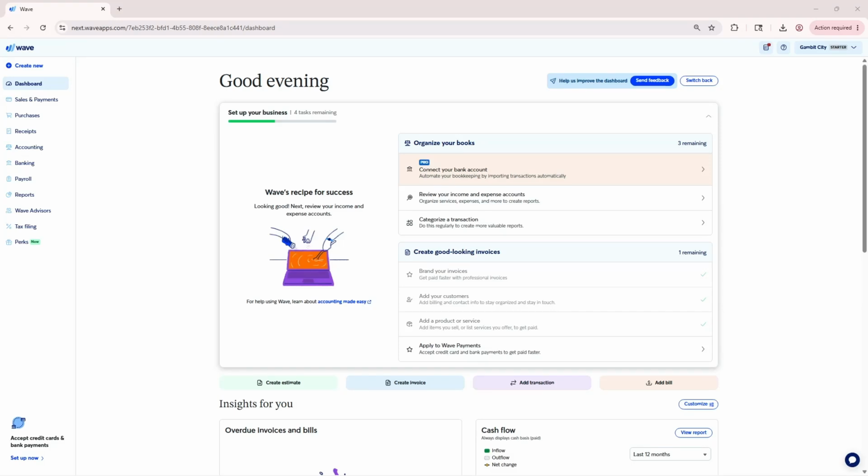In today's video, I'm going to teach you how to export reports from Wave for your accountant. Let's start by opening Wave Accounting and signing in to your account. Make sure you're in the correct business profile if you manage more than one, so the numbers you export match the business your accountant is expecting.